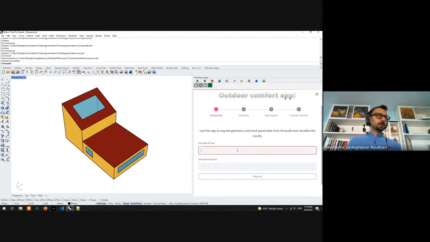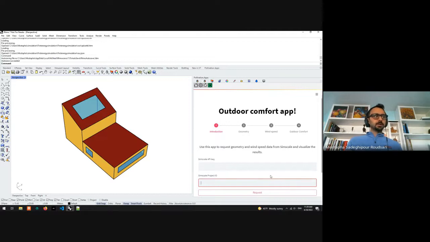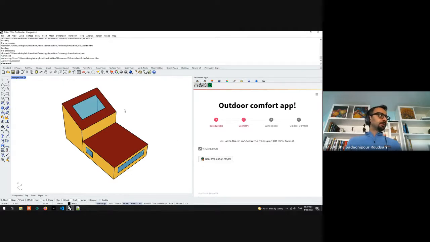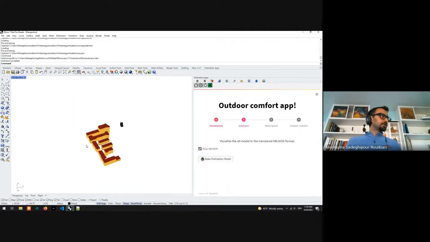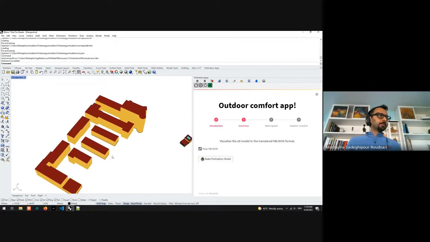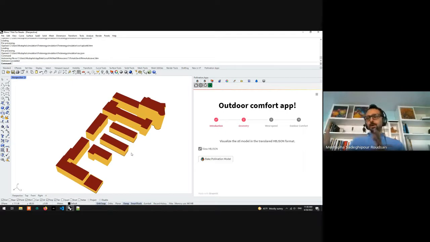So you put in your SimScale API key and project ID so you can get your project. And what is the use of this? Because SimScale does all the CFD studies for 16 different directions. And what we do with Pollination is, when it comes in, the first thing is you can see the geometry. And now because I'm inside Rhino, the geometry will be loaded inside Rhino. If I load the same app inside the web, it will show a viewer here. And if I want, I can bake it, or I can go to the next step.